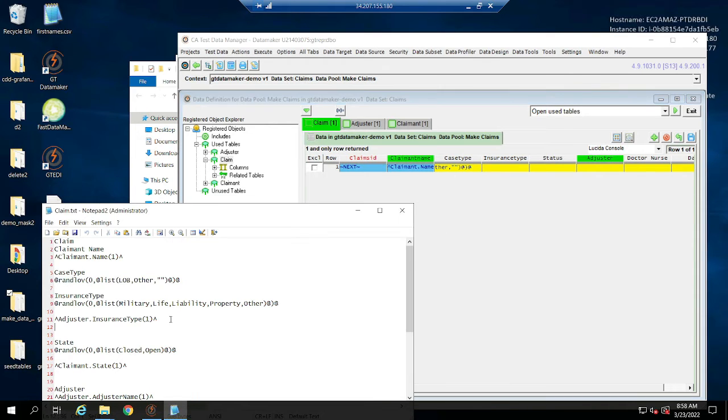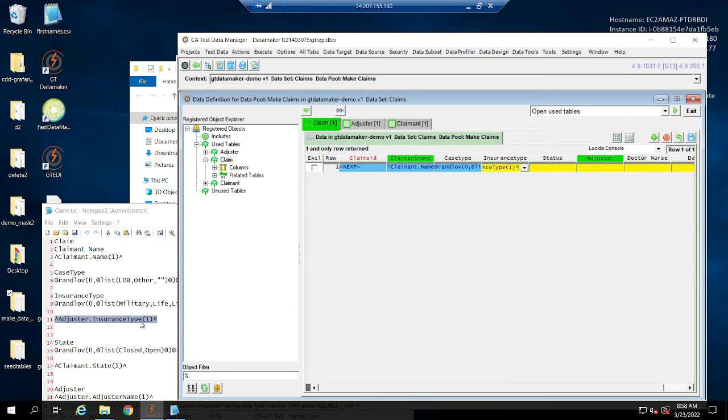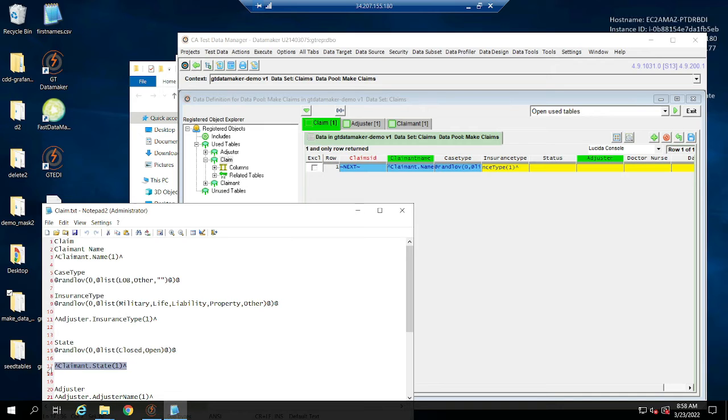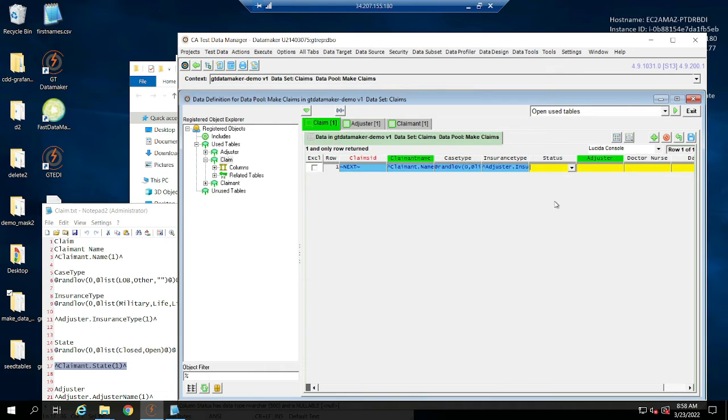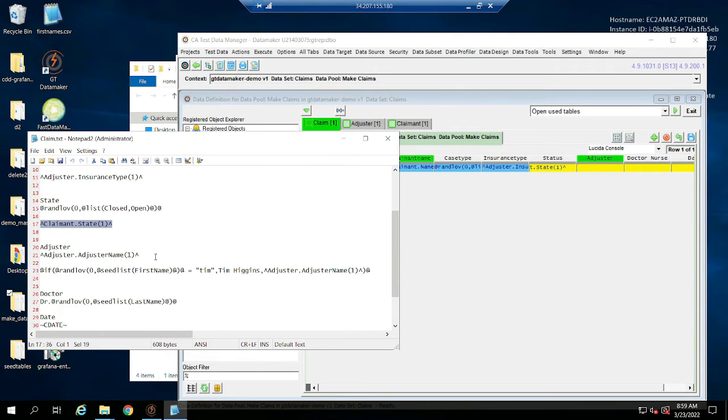So let's do case type. Now I'll tell you the best practice. What we want to do in insurance type is link it back to adjuster, my adjuster table. My state, I want to link it back to claimant. So in a nutshell, the claims table is kind of like a reference link table, if you will. Because again, on the adjuster, let's see. Yeah, right here I did something kind of fun.